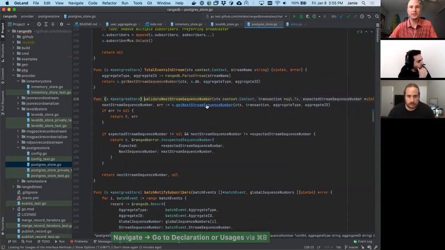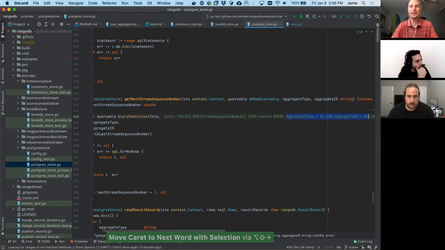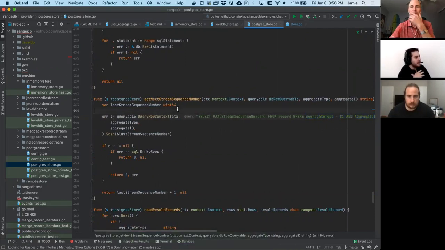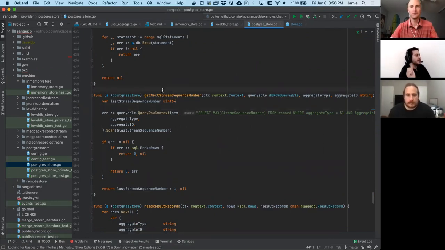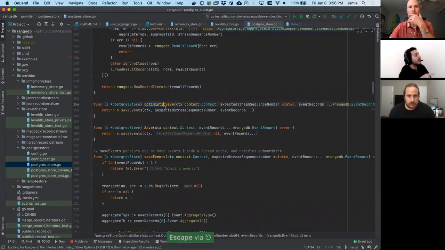We create the transaction one time, then we lock inside of Postgres. We make that query to lock, and then we select the max stream sequence number from the record for the stream. A stream is the aggregate type and aggregate ID together. But I'm talking from my usage, right? I tell RangeDB to save these events with the optimistic concurrency number 5, which is what I expect the number to be. And then from the response, you give me back what's going to be the next one. Could be 10, 11, I don't know.